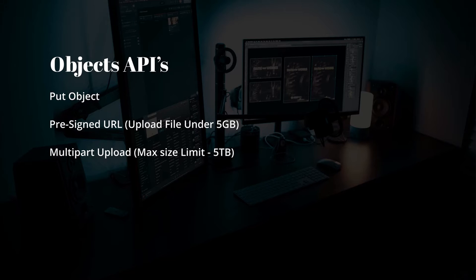When you look at pre-signed URLs, the max upload limit is just 5 GB. To compensate for that, we really need multi-part upload. But what are the differences between these two things? We will see that later.